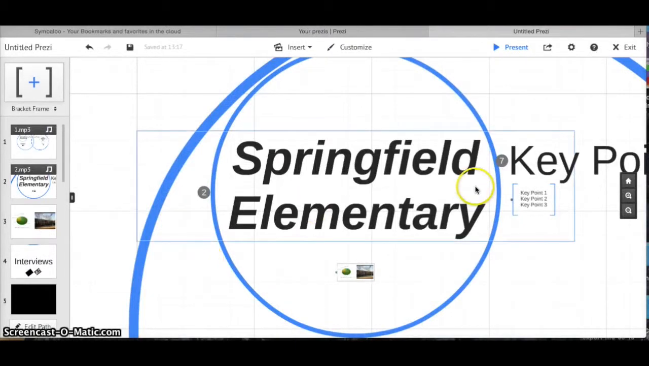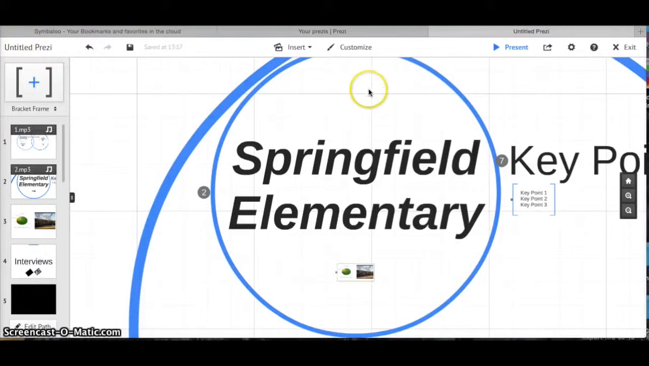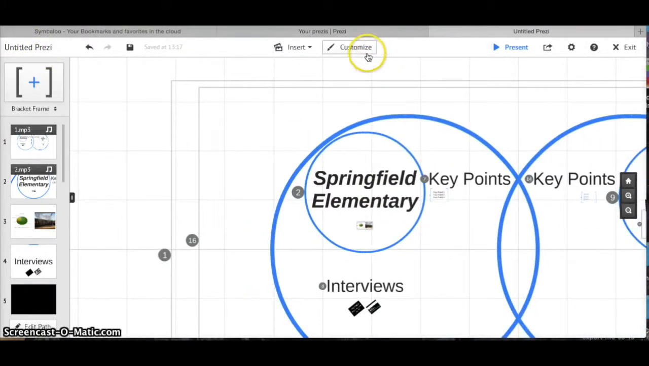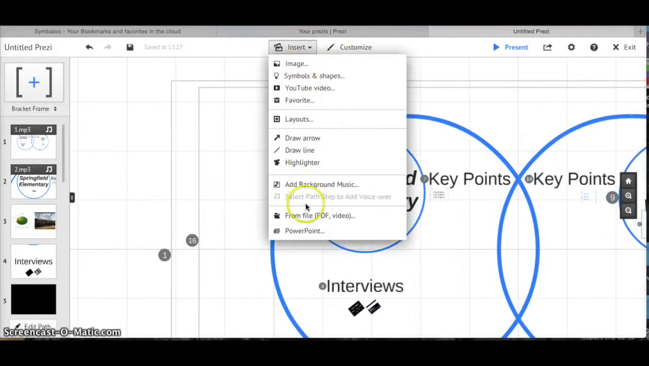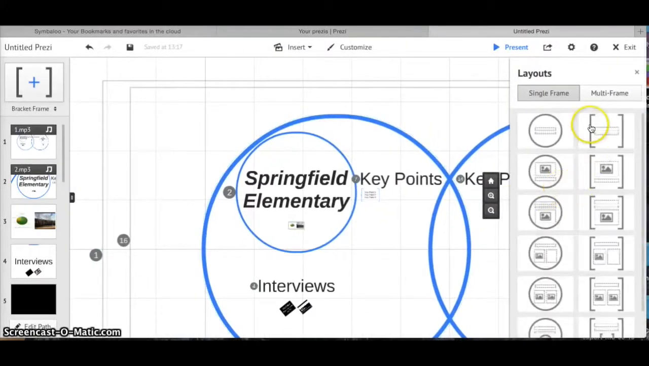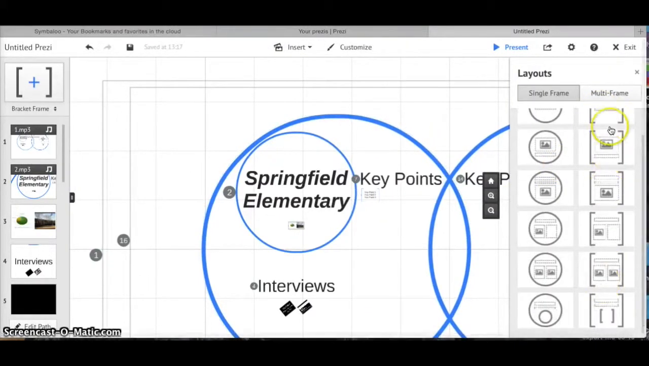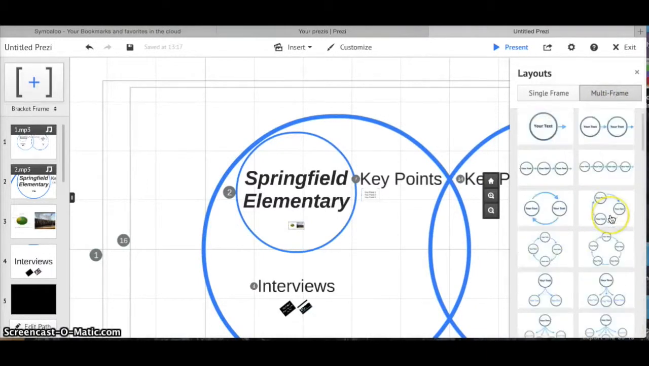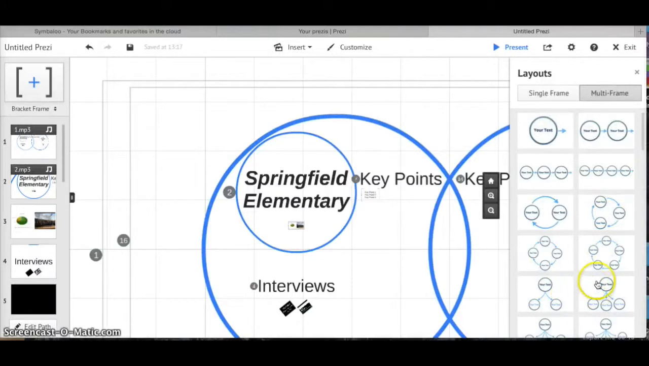And that's basically it. You want to make sure that you give your presentation a title up here. There are definitely other things that you can do to this. Under Insert, there's lots of things that you can insert to help jazz this up. Background music, arrows, different layouts. The layouts are actually really handy if you're trying to show a process. So you have these frames, but the multi-frame are my favorite. You can add these to help you show process or order.